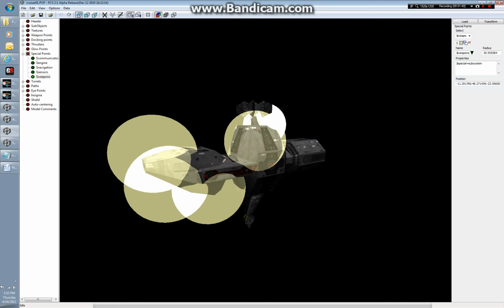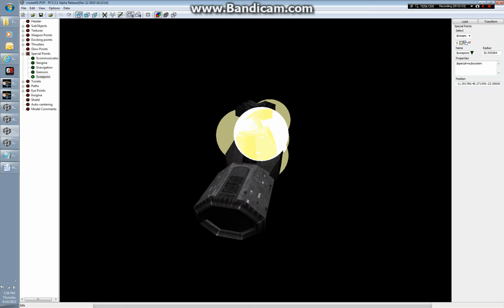In order to open this Parallax object file, you need PCS2. And if you don't have PCS2, check the link that I provided in the description and get it right now. Pause this video and come back when you've got it. Okay, so I'm assuming you have PCS2 now. So you're able to open this, and you can see that it's a Fenris.